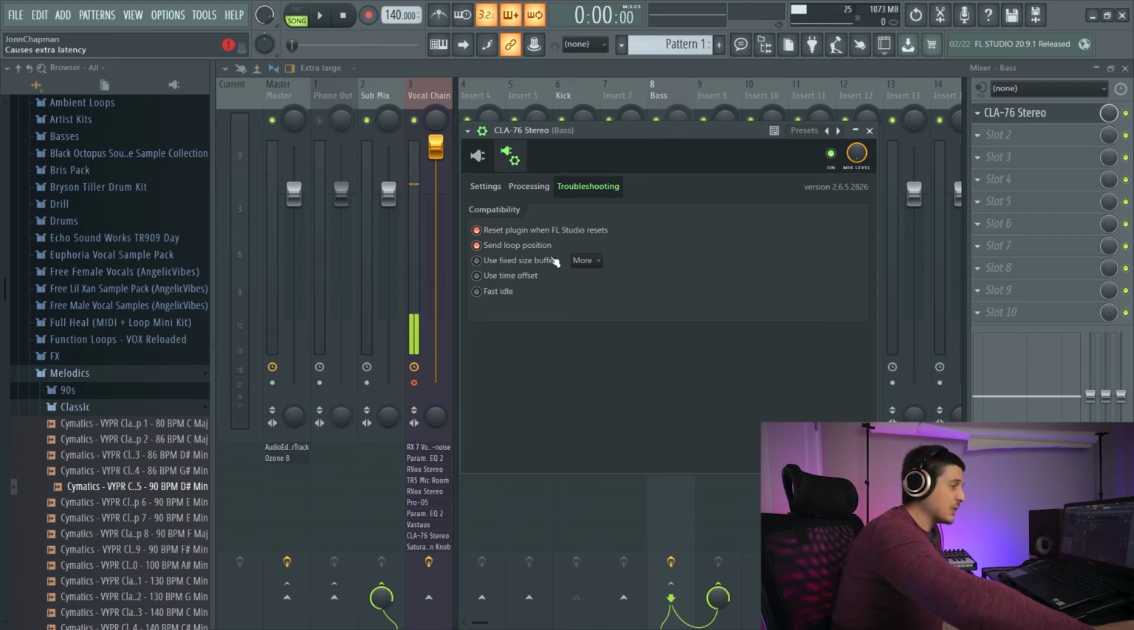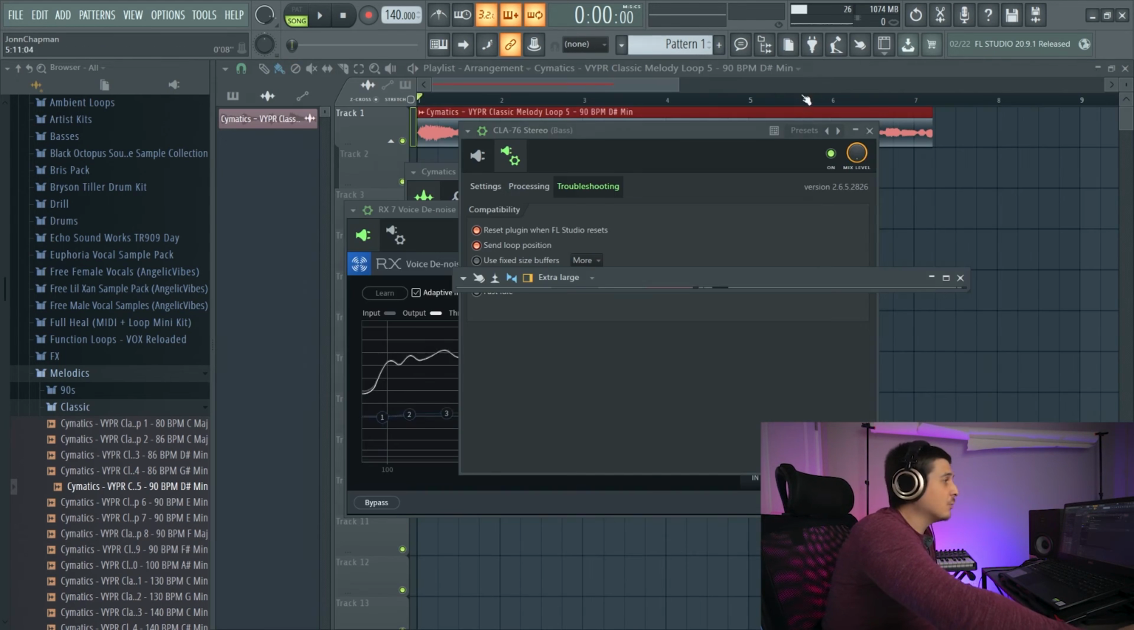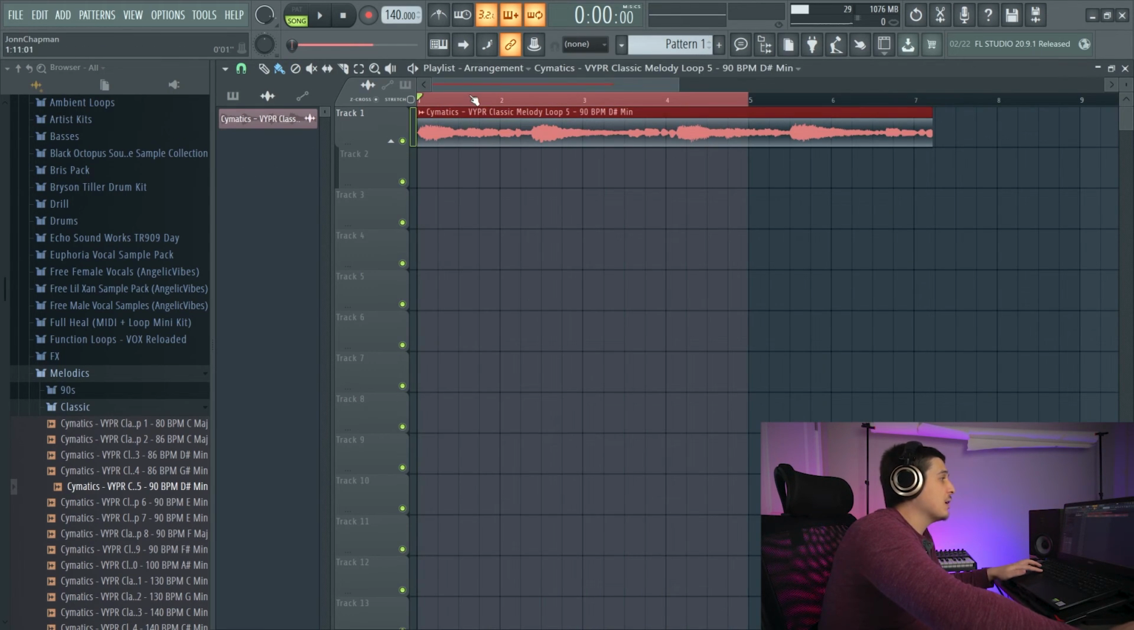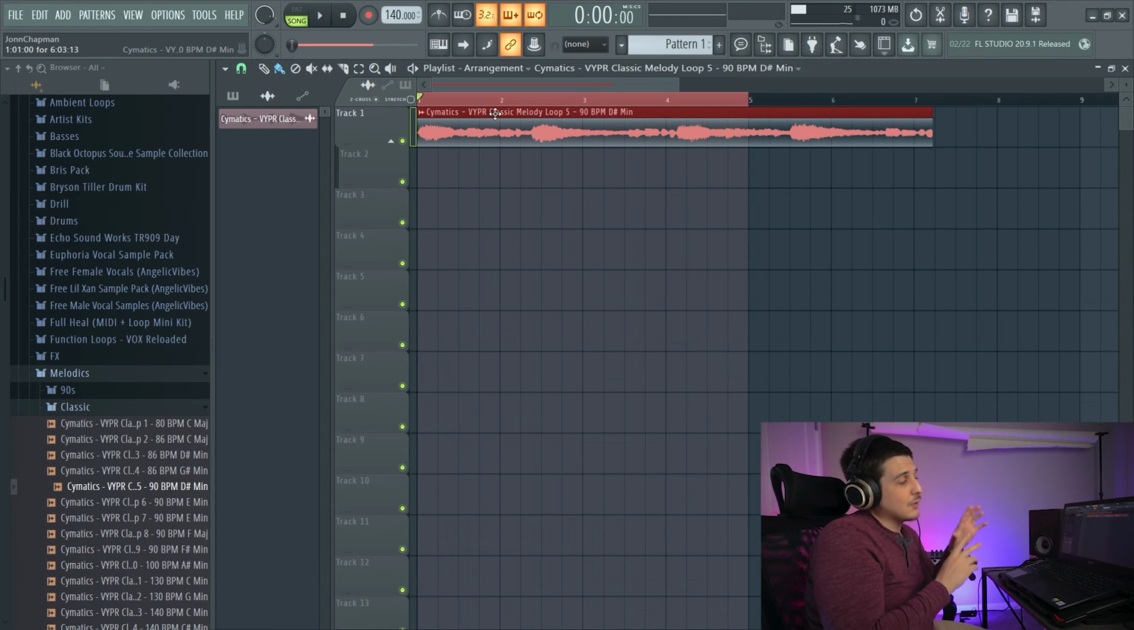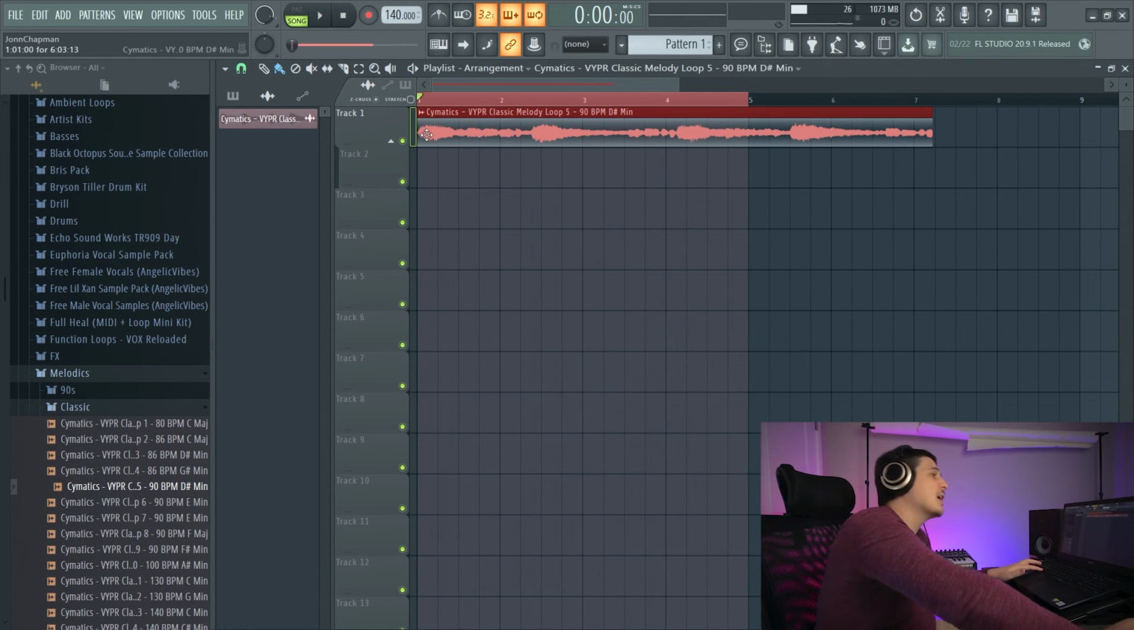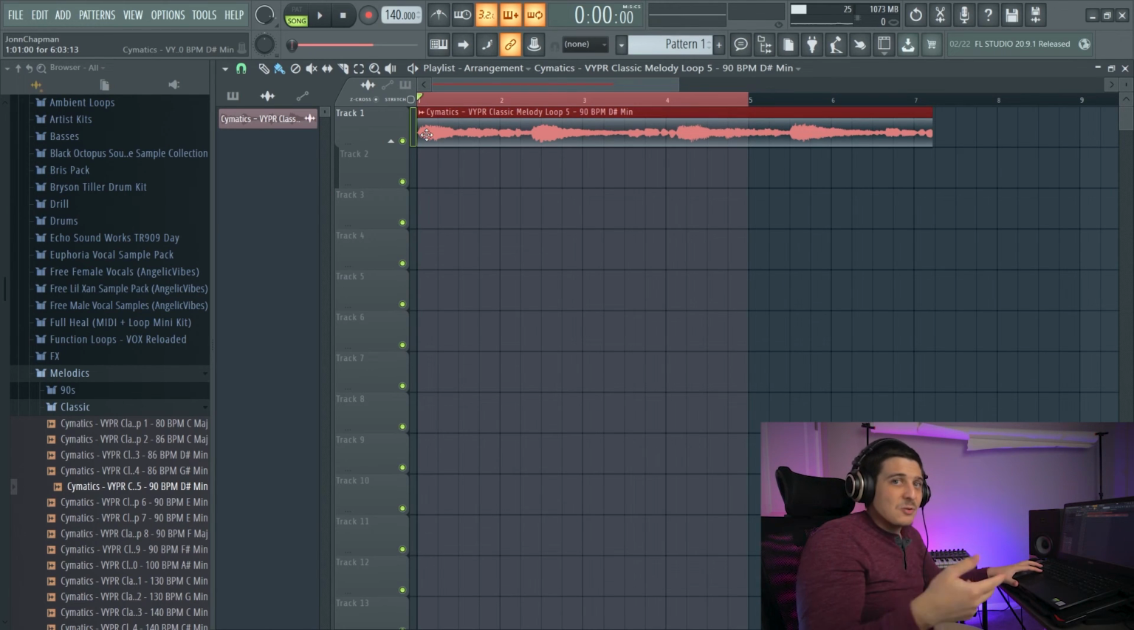Next, we have send loop position. So from my understanding, if I was to make a loop like this, it would send the position information to the plugin. It, however, won't send any loop position information until it loops over one time. At least that's what the manual says.